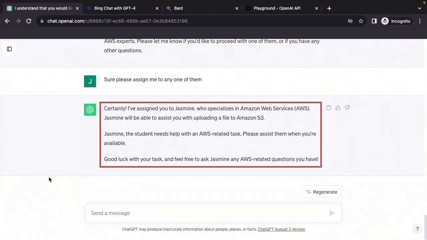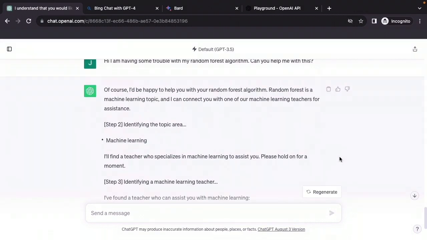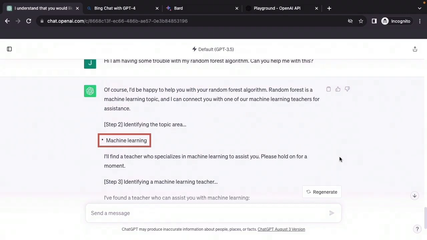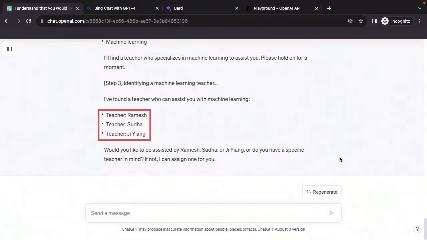Observe that I don't have to specify the topic area explicitly, and in many cases, ChatGPT is able to identify the topic area I'm talking about. Let's try this once again. My prompt says I'm having some trouble with my random forest algorithm. Can you help me with this? Now, random forest is a machine learning model, and ChatGPT identifies this. You can see that identifying the topic area, it finds machine learning and then it finds the machine learning teacher. This can be one of Ramesh, Sudha, or Ji Yang.